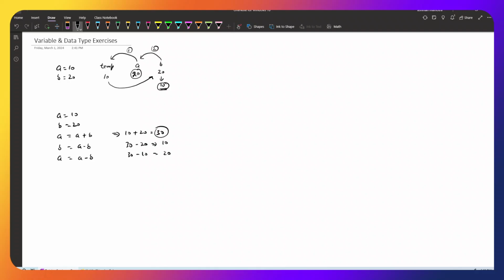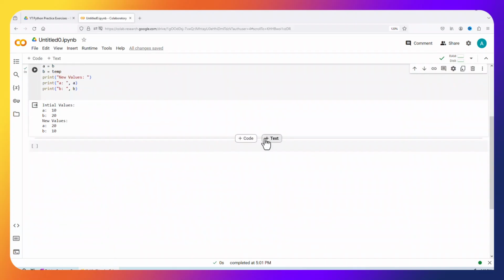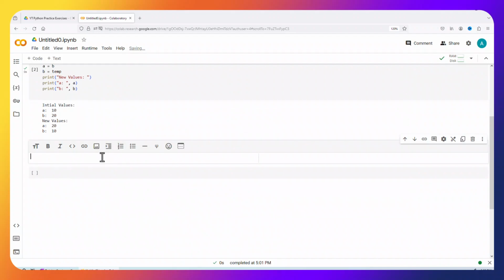When you access the value of A and B now, A will represent 20 and B will represent 10. This way we can get the values replaced. So values are getting swapped. This is going to be the new method. Let us now write down the code to see how it can be implemented. This is the first solution, and now I'm going to solve the same problem with the second method.